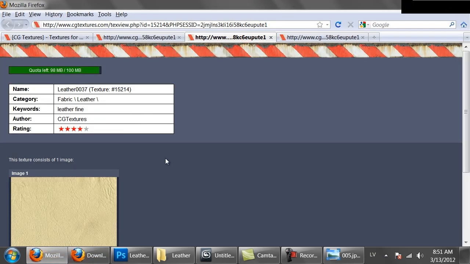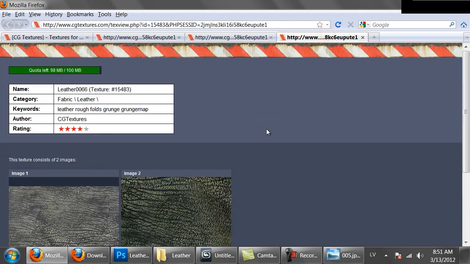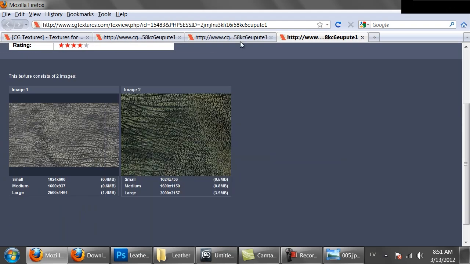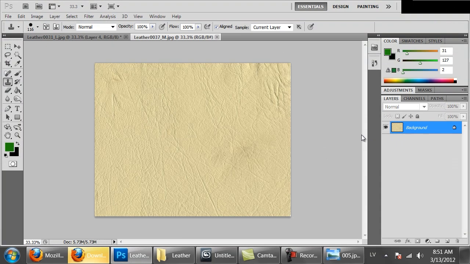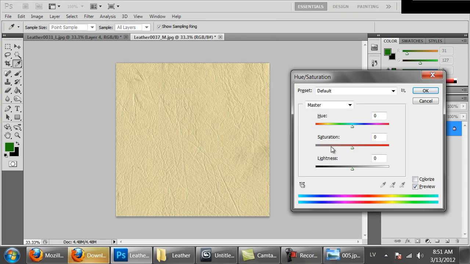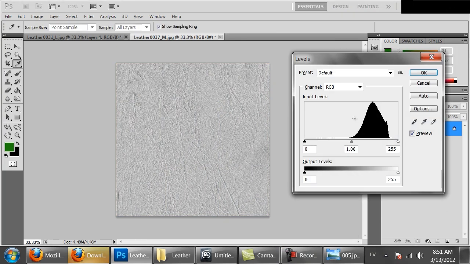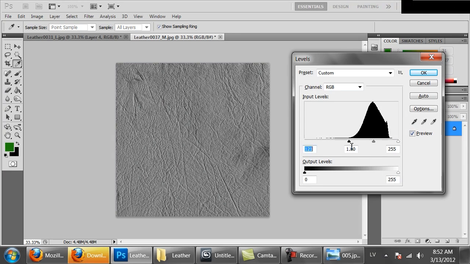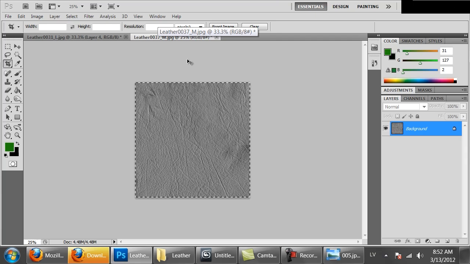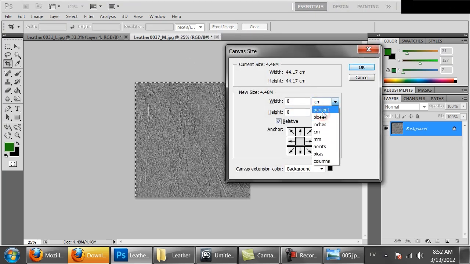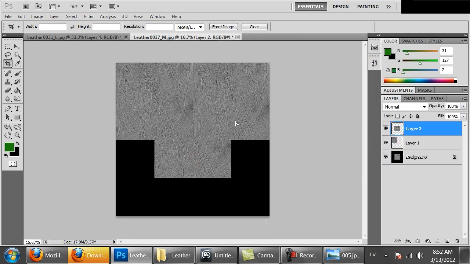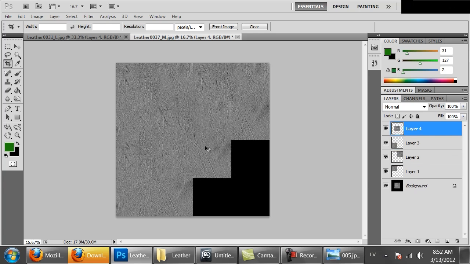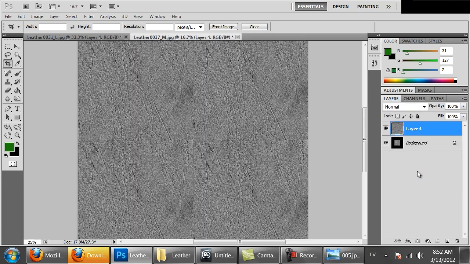I will probably try to add some more creases to it. And this will be too rough. I'll try this one. Okay, let's make it tileable. Crop it to square. Desaturate. Give it more contrast with levels. Okay, select all, copy. Increase the size by 100% in both directions. Paste in the corners. And clean up the seams.